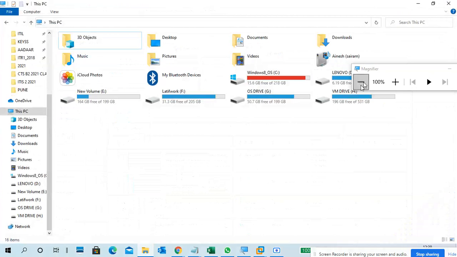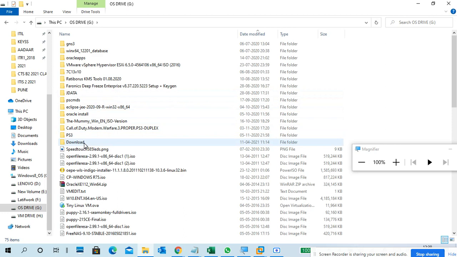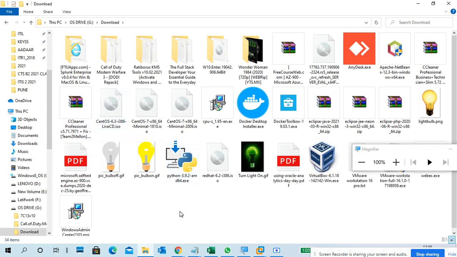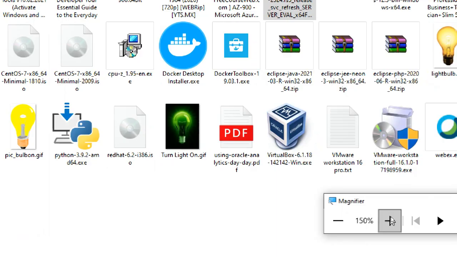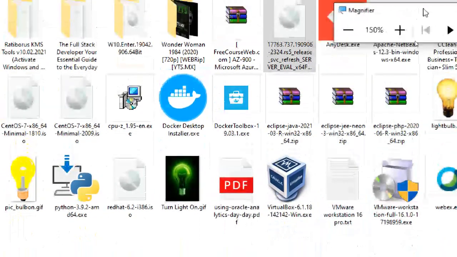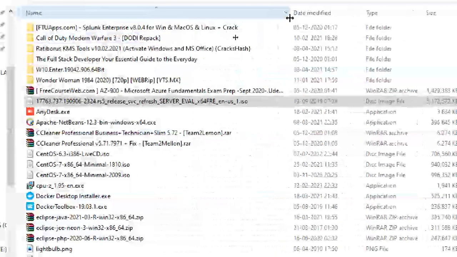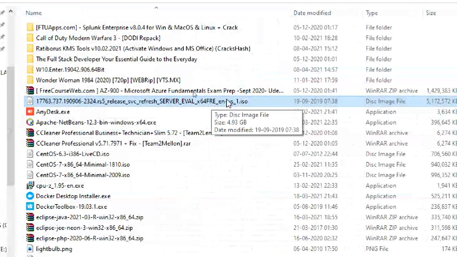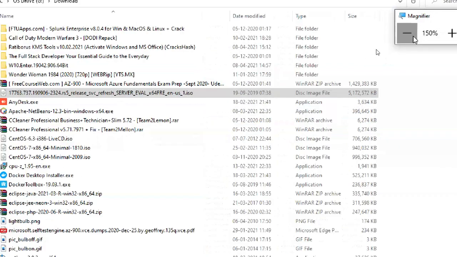Next one is, I downloaded it. So where I downloaded it, first I have to see it. Okay, in the Z drive I downloaded it. The name, here it is, you can see closely. This is the name, 17769. You can see release service server evaluation version. If you want to see the full name, you can also see like this. This is the server. It is around 5 GB.